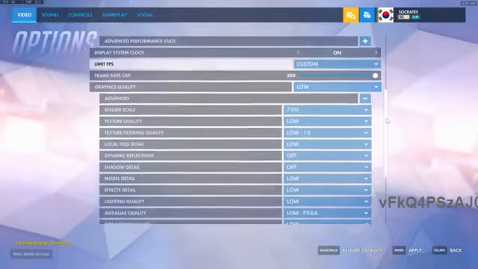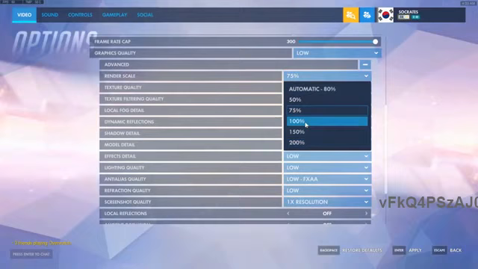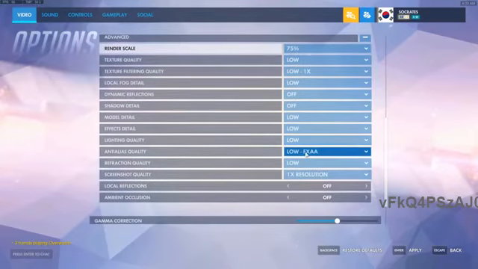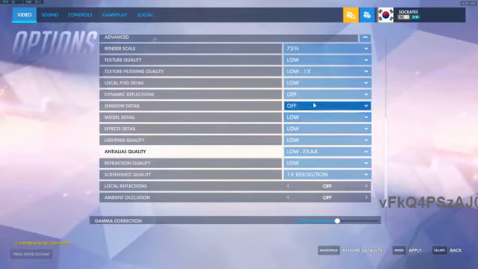Graphics quality on low, everything else is low, 75% render scale. Usually the render scale at 100 gives you smaller outlines, the red outlines of the enemies, then 75, and 50 is just too blurry. That's why I keep it on 75. My anti-alias is low FXAA instead of off because I like the outlines of the enemies. It just makes it smoother.